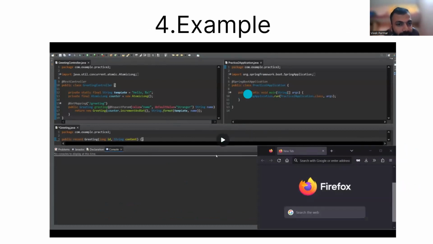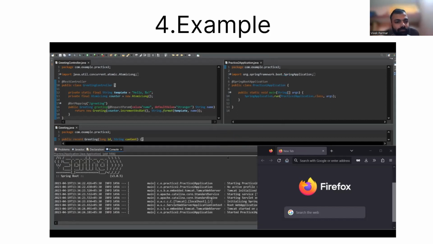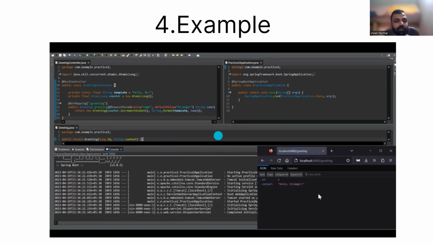Here I have specified the SpringBootApplication annotation. It specifies that this application is a Spring Boot application, so it will automatically preconfigure every dependency and component. Here it started the Tomcat server. We don't have to do it manually. We can see the response here, hello stranger, as a default value.